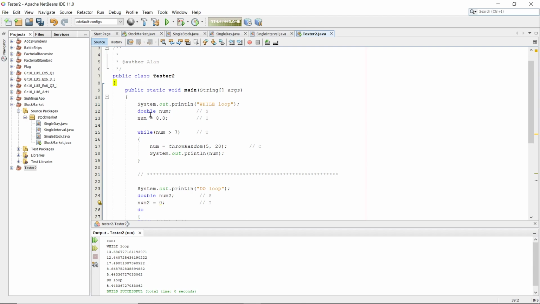So here's my loop. I'm just sending out a string here, it just says while loop. Here's my S, I declare a variable called num. That's the S, setting up a variable to use. Here's my I, I initialize it to a value, so I'm setting num equal to 8.0. It's a double, that's why I've got 8.0 and not just 8. And here's the start of my while loop. I say while num is greater than 7. There's the T, the test.